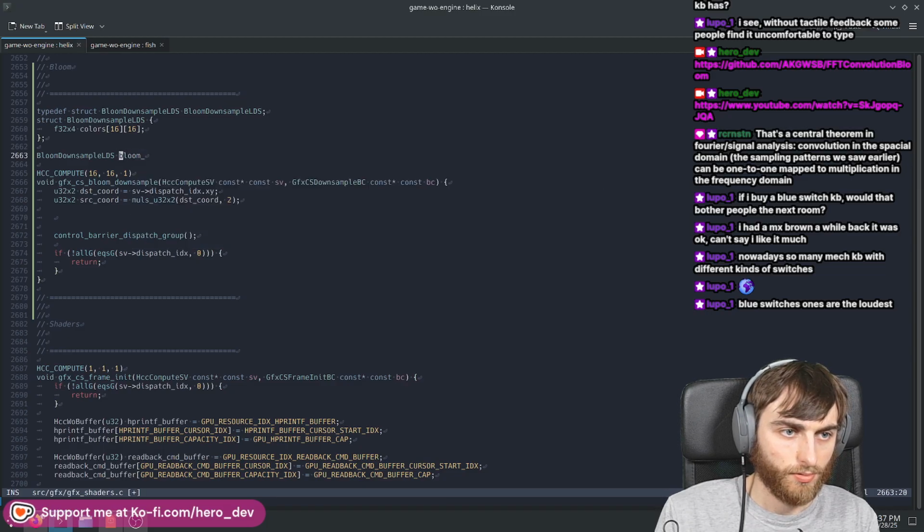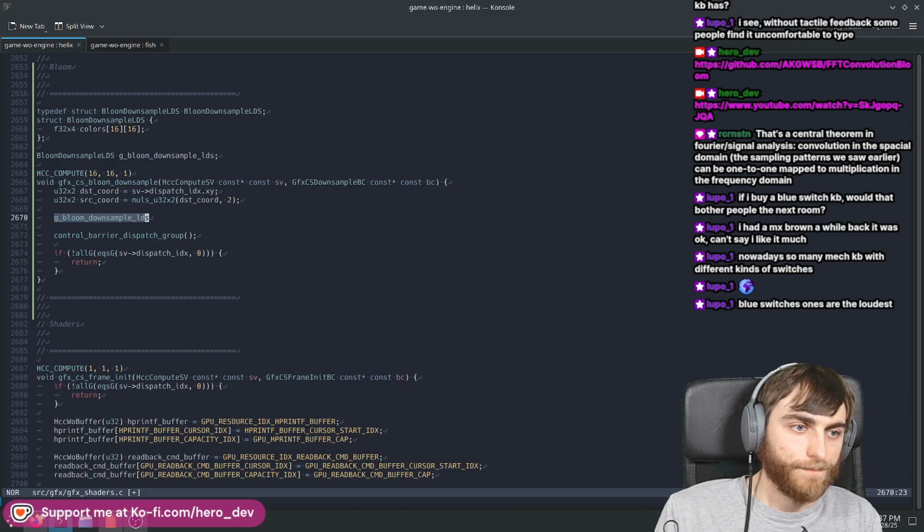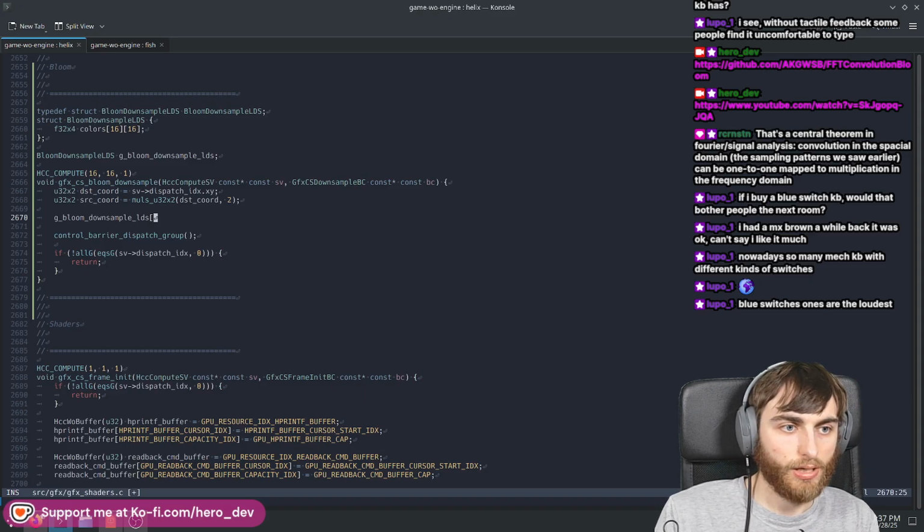Bloom. Downsample ODS. So what we're going to do is do that texture sample and store in here.